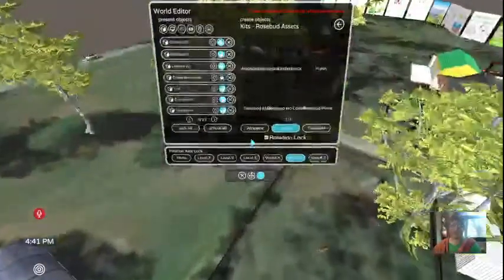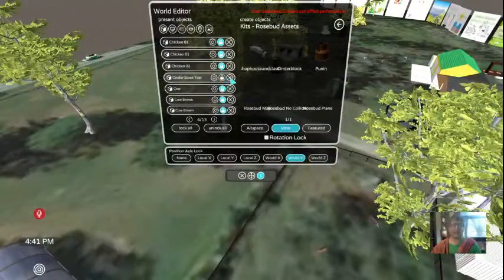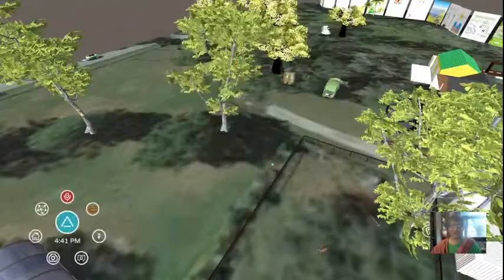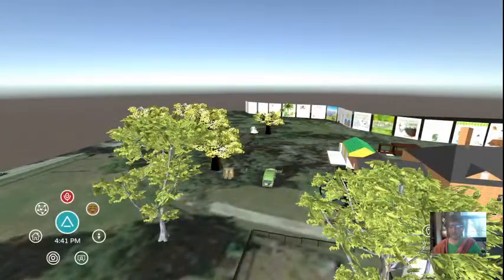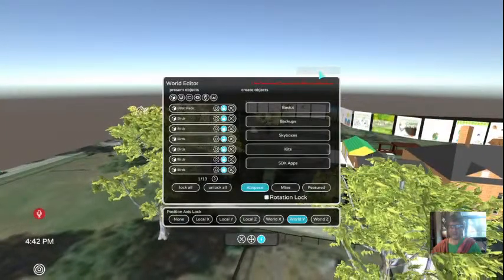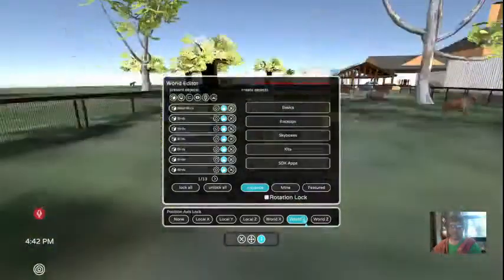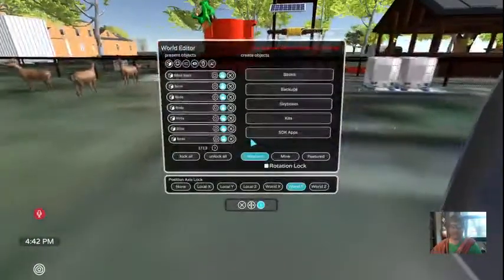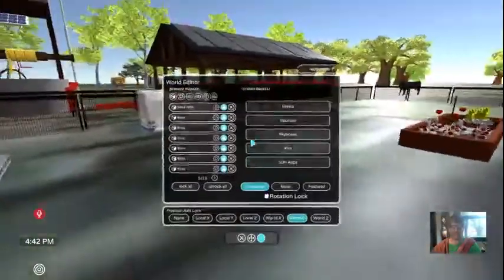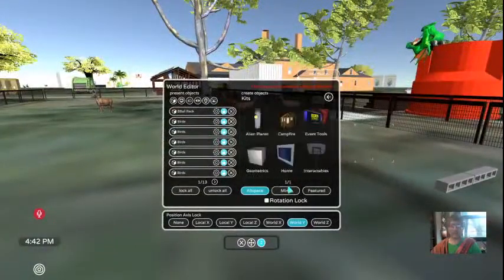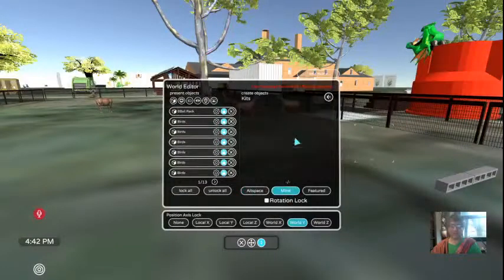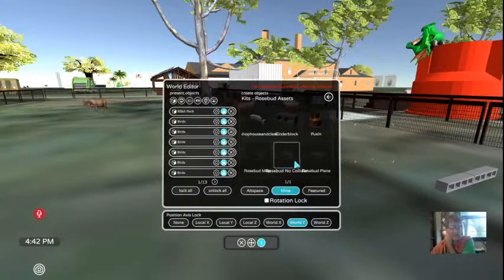And why don't I instead get rid of it? Let me go down to the ground. Out of it. Lordy, lordy. Out of edit mode. Drop down to the ground. Turn around. And let's try that again. So we're going to go to My Kits. Go to Kits. Go to Rosebud Assets. Go to Cinder Block. It comes in.